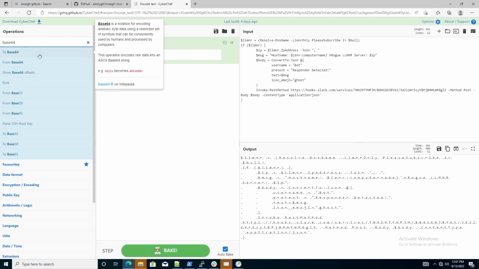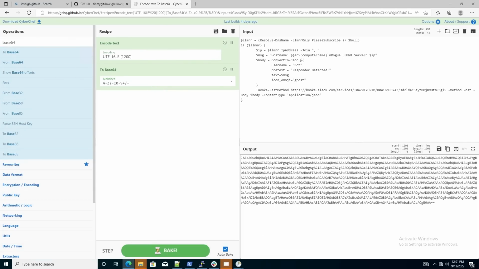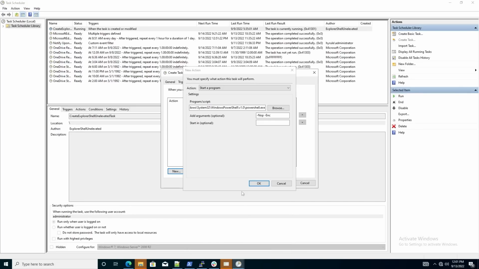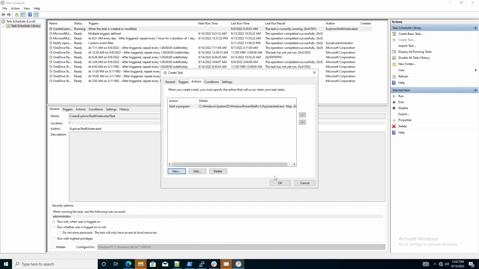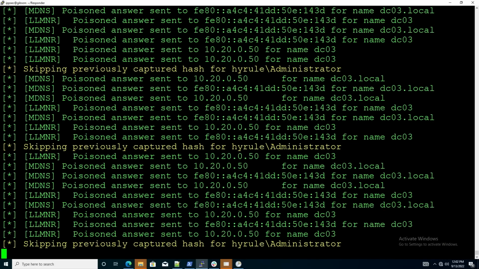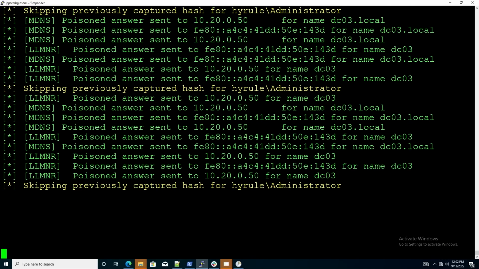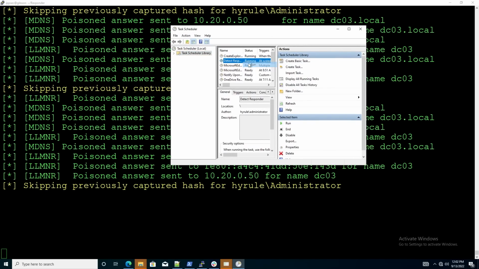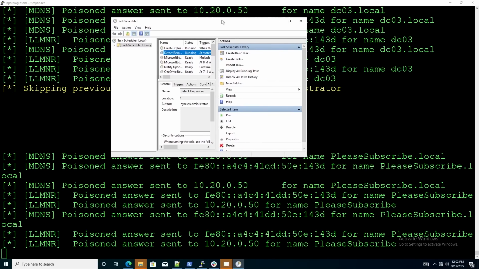Then we can do base64 and just copy this. And then we put it into the task, and then click OK. And I believe this is all we need. So now, detect responder. Let's hit enter a few times. And I think I can cheat and just right click and run. And it looks like it worked.